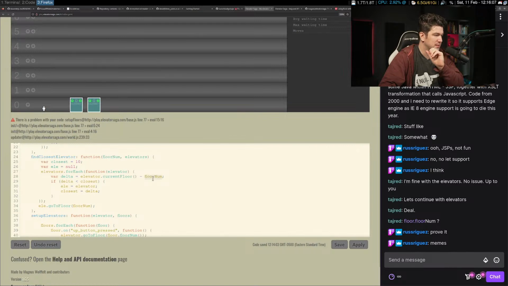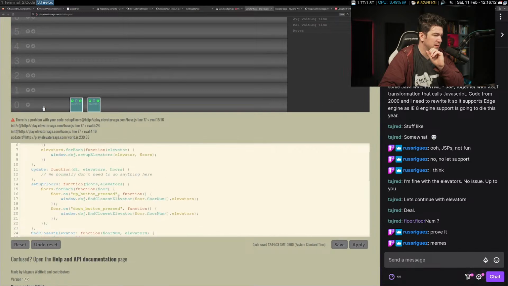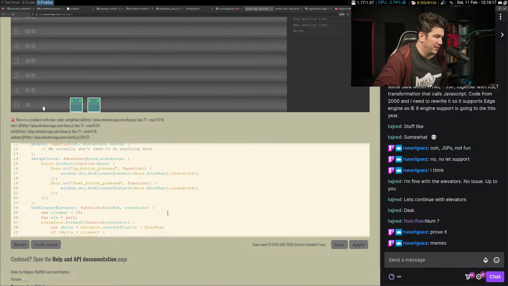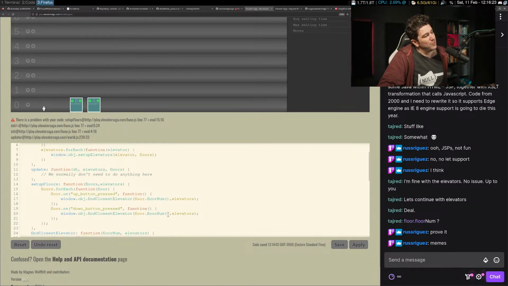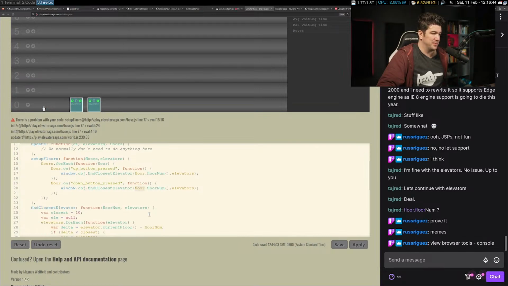Oh, wait, what's this? Oh, this is the floor num from here. Floor num. Okay, so this is all looking right. What did I screw up? What have I done so poorly here? All right, so we have floors. We're calling for each, getting the floor. On the floor, we're making a listener for up button pressed, down button pressed. It's taking a function. On that function, we are passing the elevators to that function with the floor number.